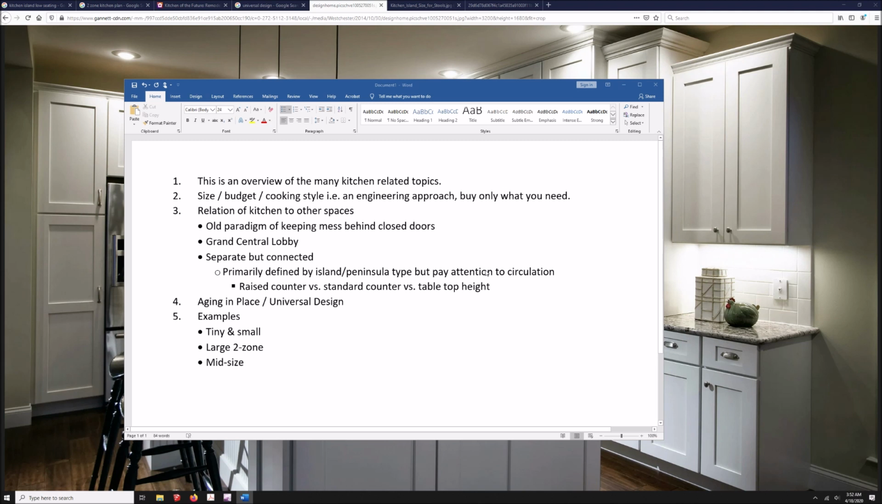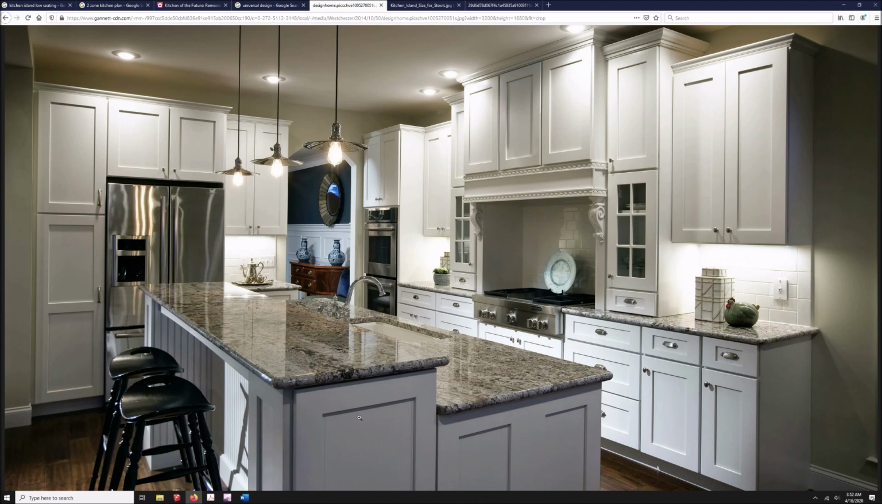As far as islands go, I'm just going to take a brief look at three pictures I found online that I think are useful. Three types really: raised counter, standard counter, and tabletop. Here's a raised counter, and it has the advantage of visually shielding the sink area from the social space on the left, so you don't see the clutter if a little bit of dirty dishes gets left out.